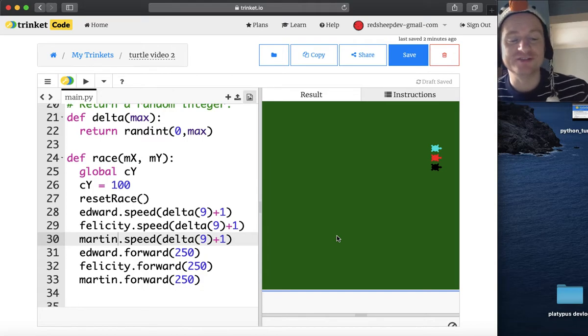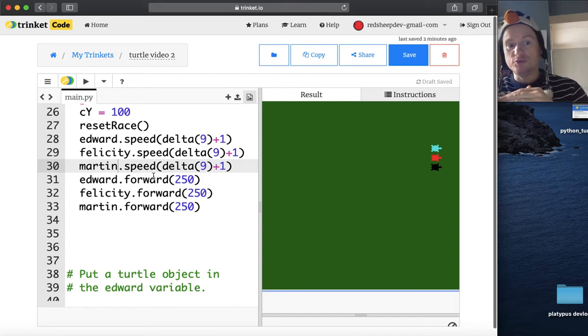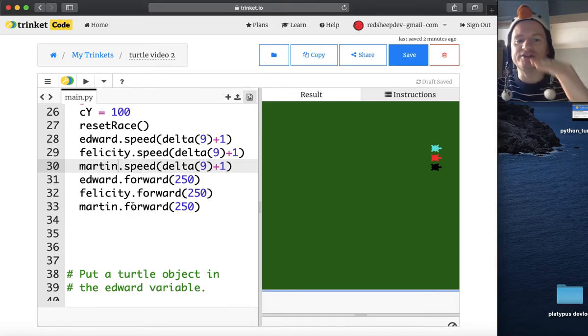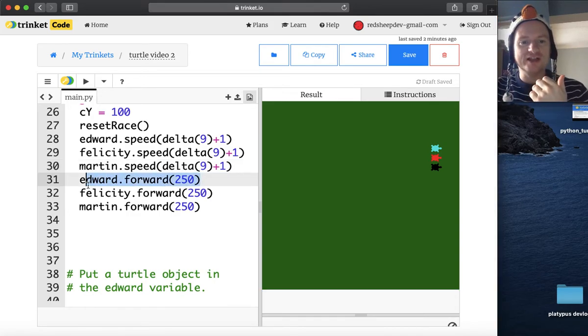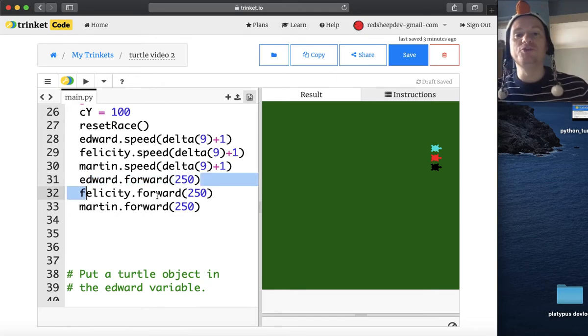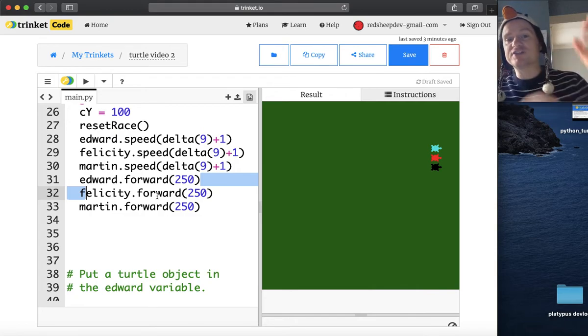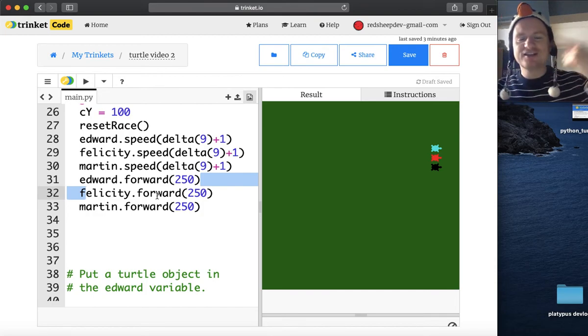But what we want to do is sort out our game logic. If we're calling Edward, you move forward, then Felicity, you move forward, and then Martin, you move forward. This whole thing is being completed before we move on to the next turtle. So what we need to do is have some kind of loop going on where we move each turtle just one amount by their speed or something. Or I guess we could just move by a certain amount and then randomize it next time, and then randomize it next time. So each turtle is moving faster or slower throughout the loop.